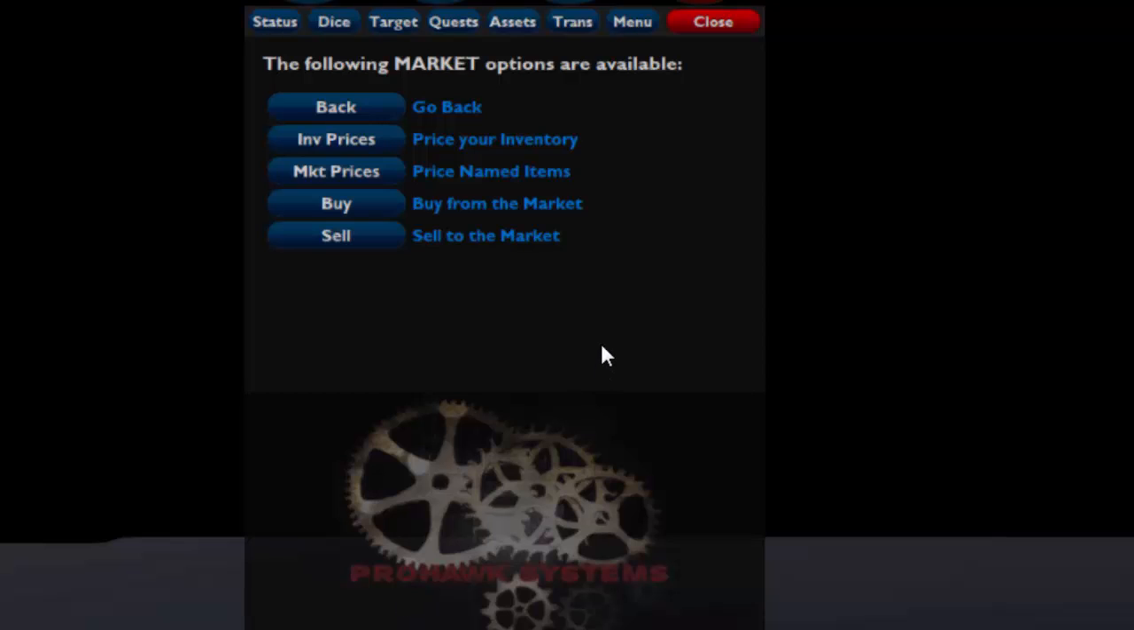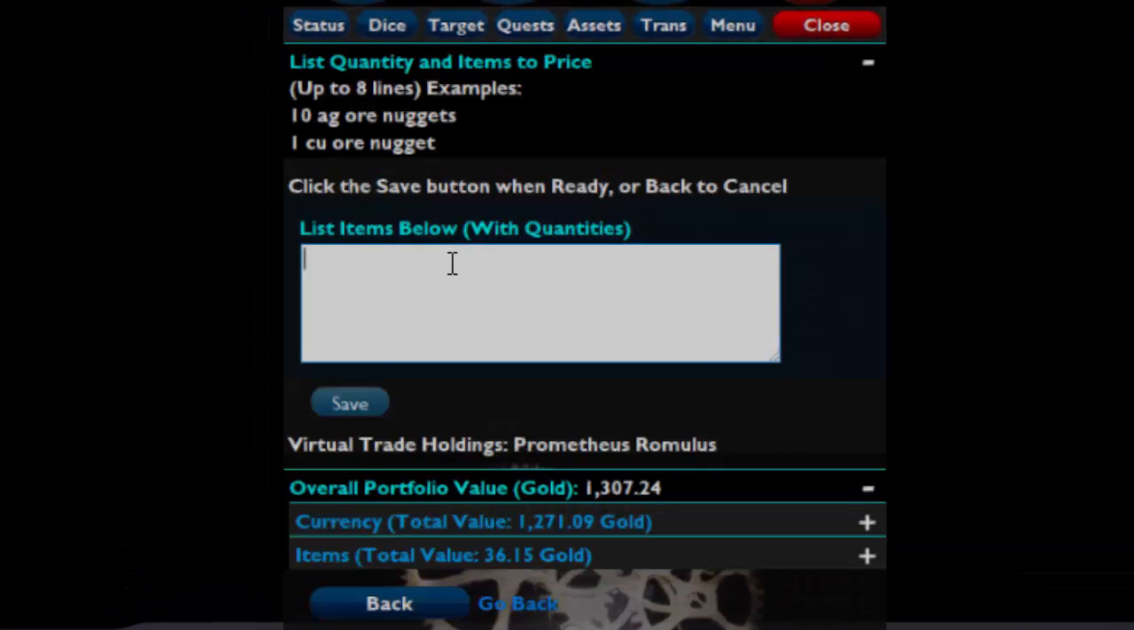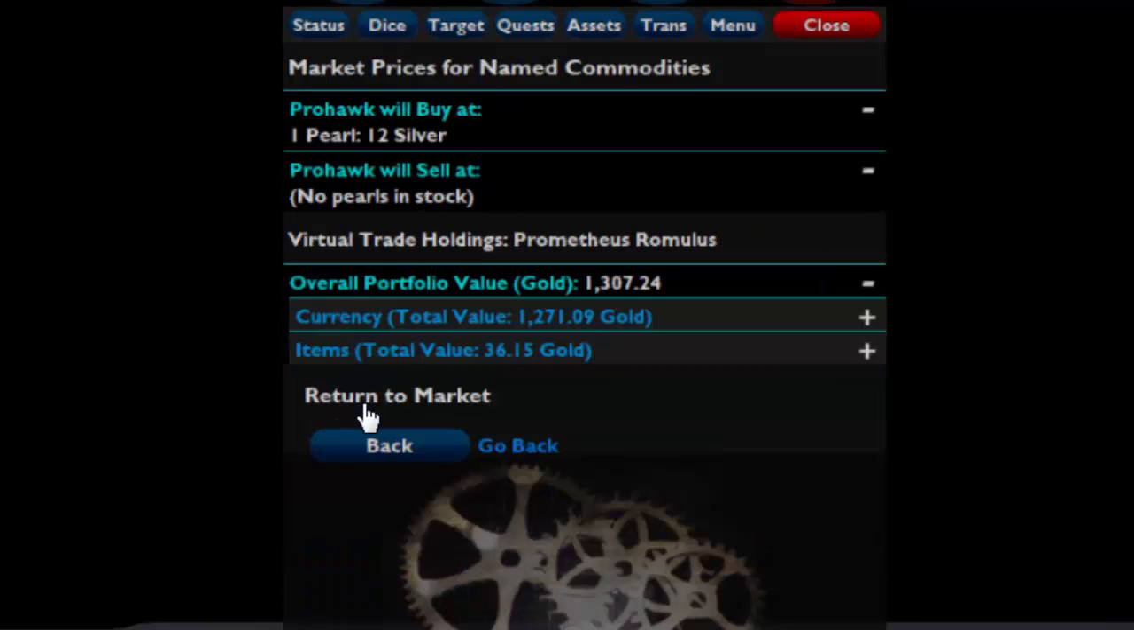I can also simply and quickly ask for a named price. If I don't really want to go through my whole inventory, I can click on Market Prices, and I can just type in, say, 1 pearl. And it will quickly tell me that it will buy the pearl at 12 silver, and it has none to sell me.